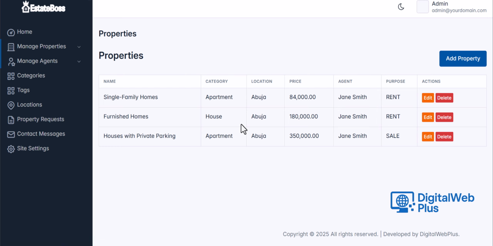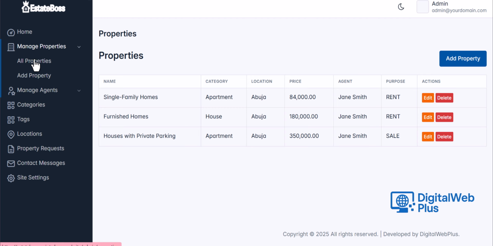So under the admin, you can see you have your properties, the all properties. So this is the list of properties that I've created. You can see there are 3 properties. So you can click on add property here to add a new property.